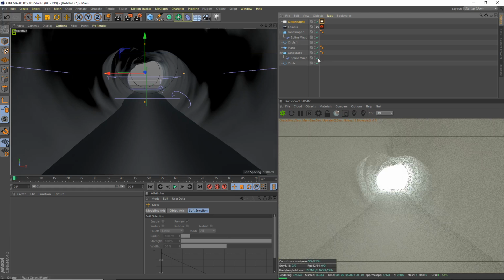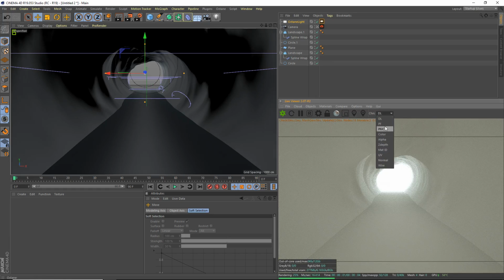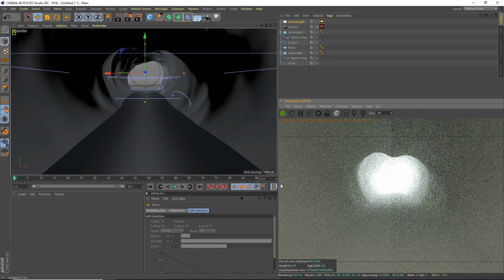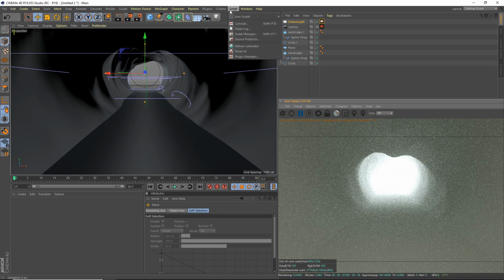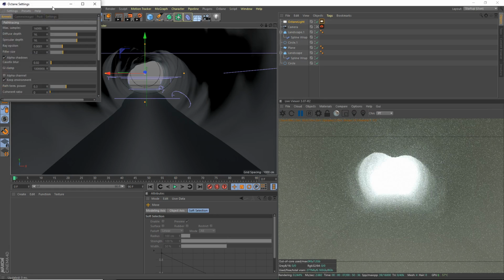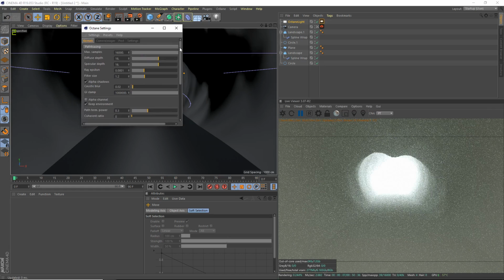Let's go back to our camera. Let's see how this looks. We should probably enable path tracing. So we enable path tracing. Now this is going to probably take a while to render, so here's what we're going to do. Before we do anything else, we're going to pause this render. We're going to go up to our Octane settings here, and we're going to change some path tracing settings here.